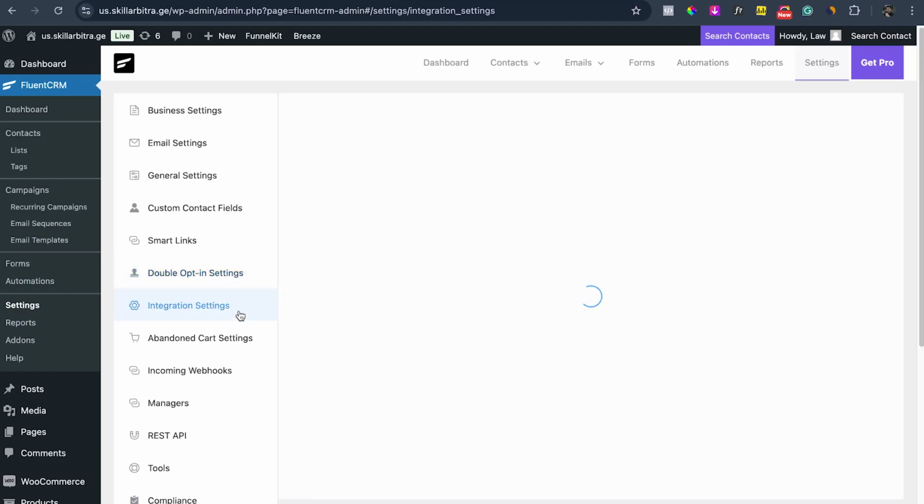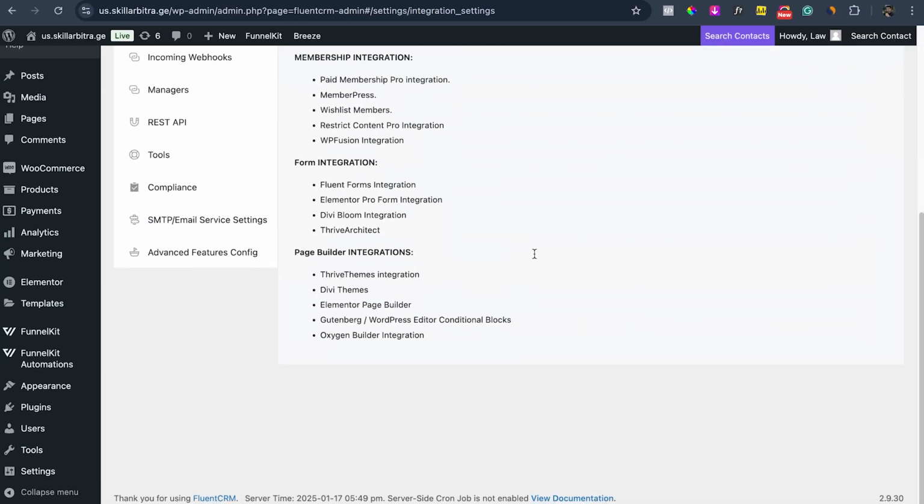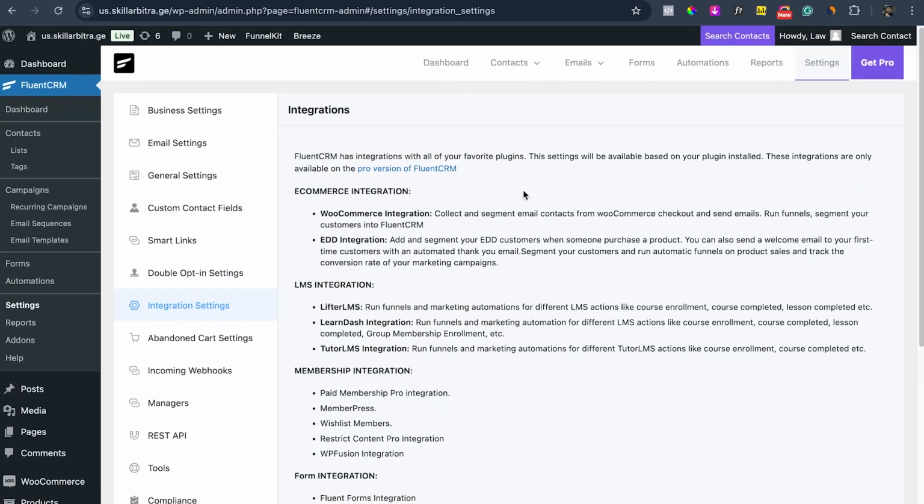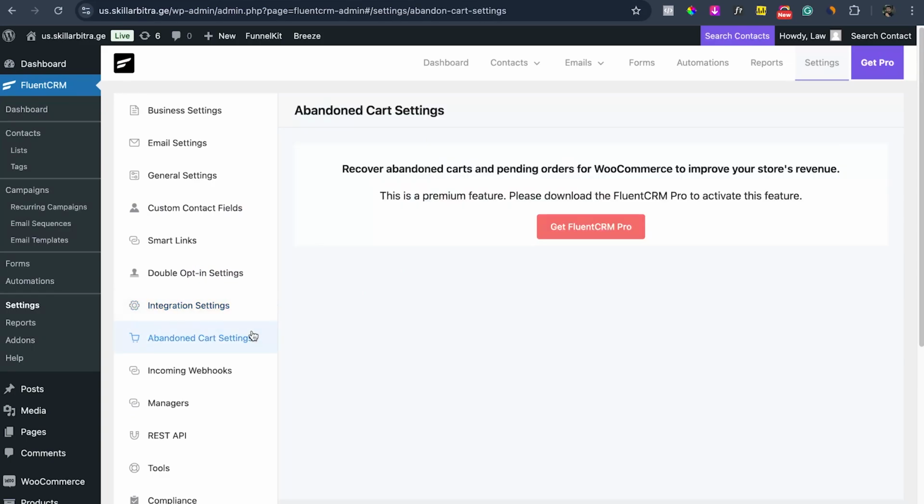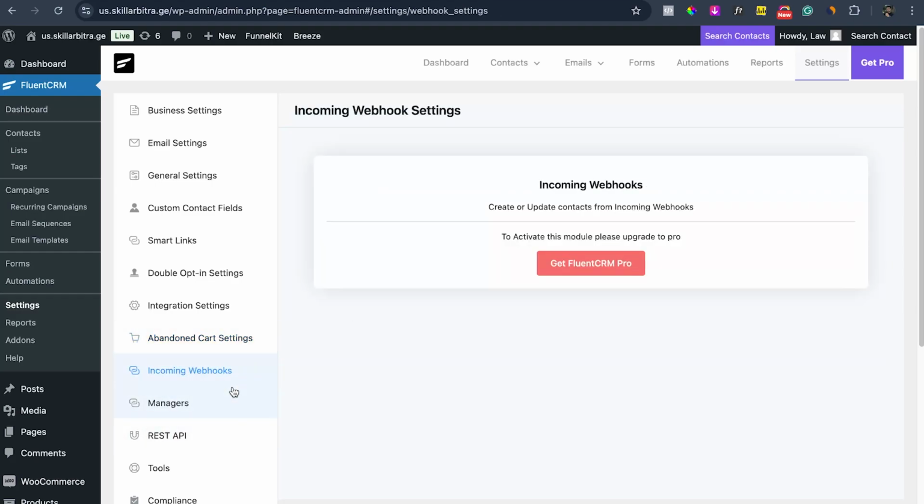Next, we have integration settings, and obviously it will require a pro version to explore this setting. Then we have the abandoned cart feature, which again requires a pro version, which I'll explain in the later part of this tutorial. Incoming webhooks, very important. You can basically get data from another website which is not this domain name, and you can use Fluent CRM to interact with those subscribers. As simple as that.